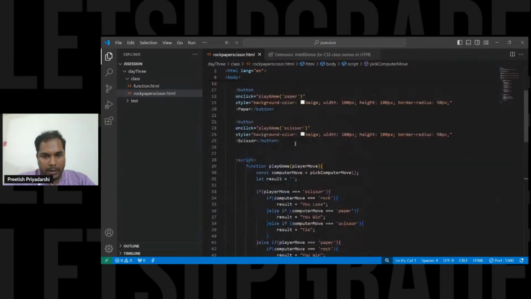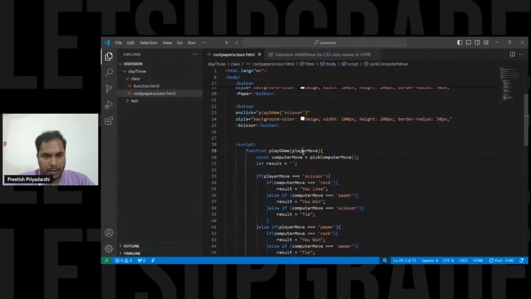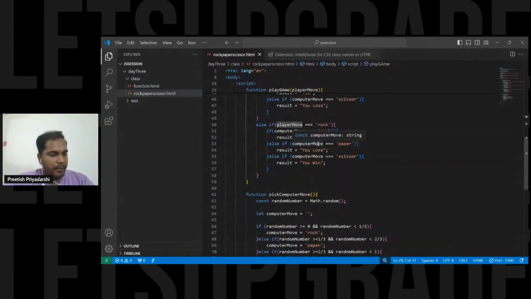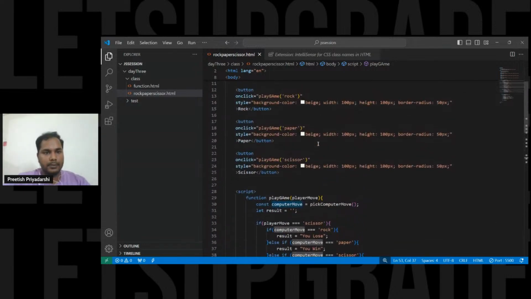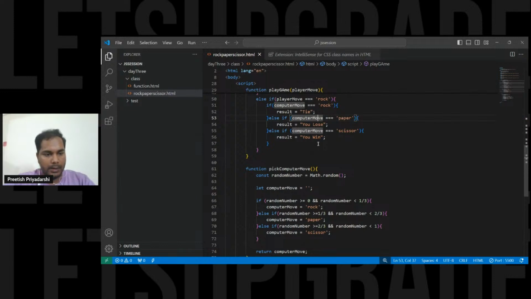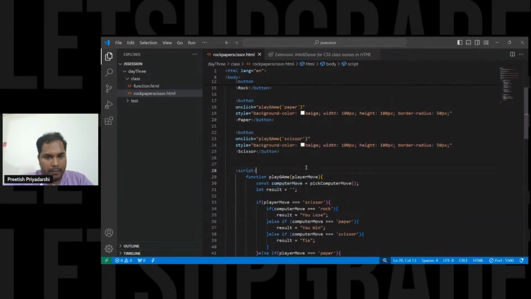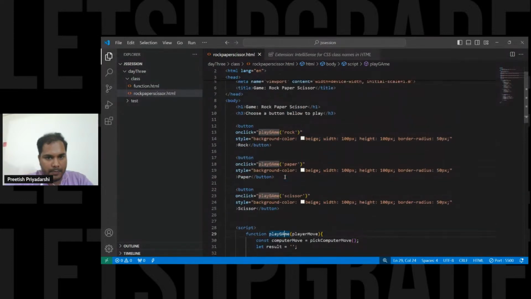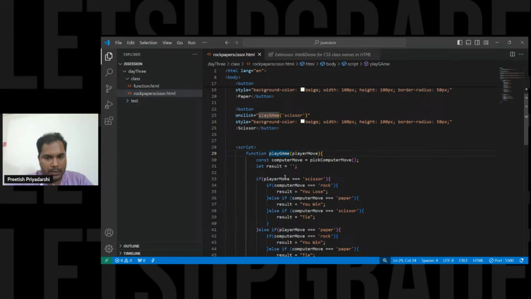I think there is some issue right here. Okay, player move is fine, computer move is fine. We are returning the computer move and the player move. Okay, perfect. Just a quick confirmation. Draw, paper, scissor. Got it. How many of you are done with the game?